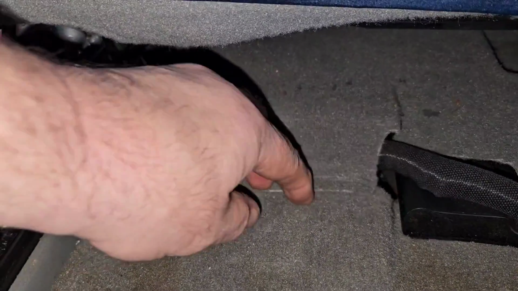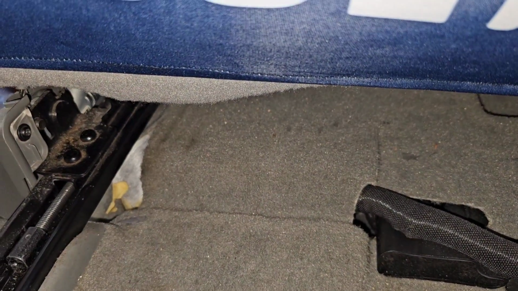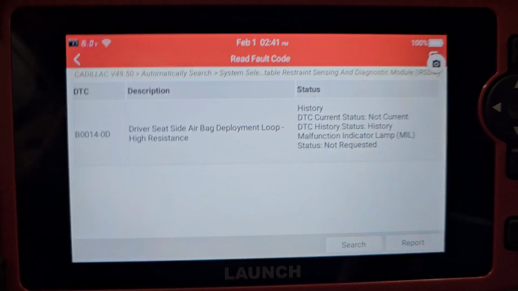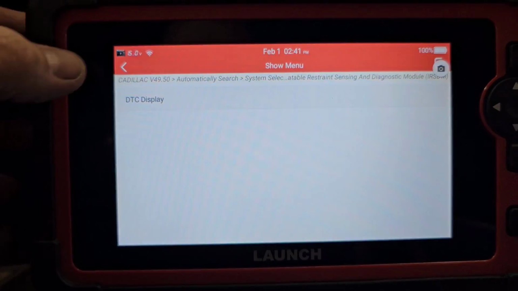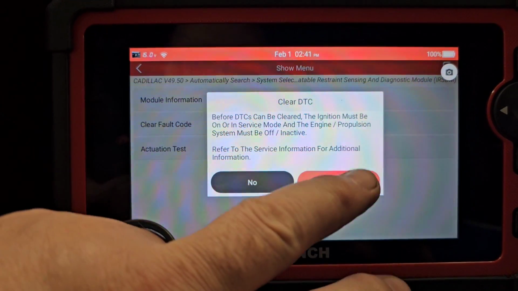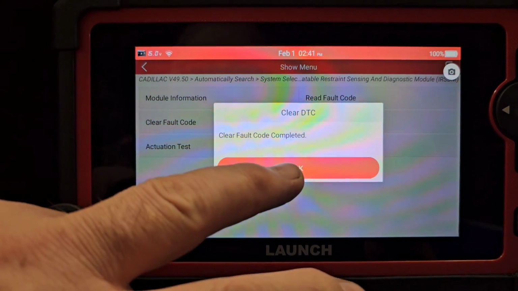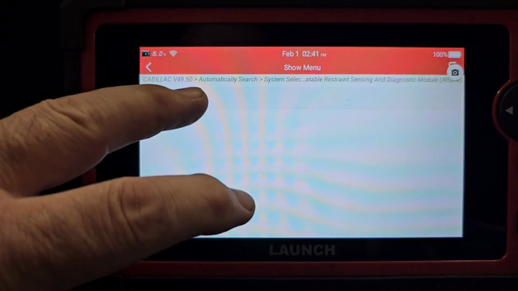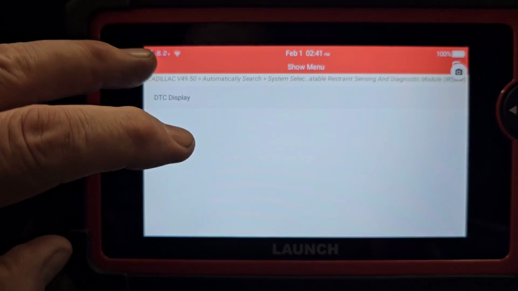and then we're going to clear codes. All right, so that's all connected back in place. Tuck this back in place. All right, we're all done. Let's get the seat back. Let's clear these codes. Okay, so the code is still there, but it's in history. So we're just going to clear fault code. Okay. So we're going to leave it at that.